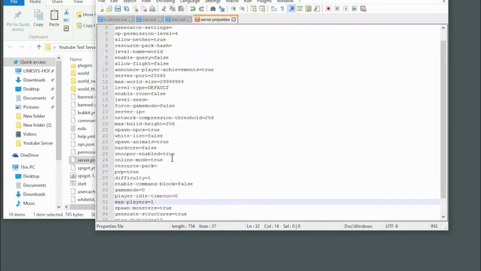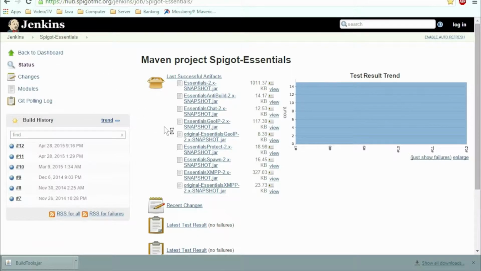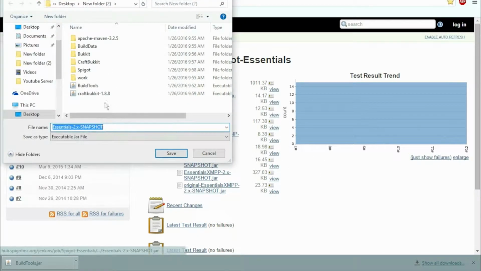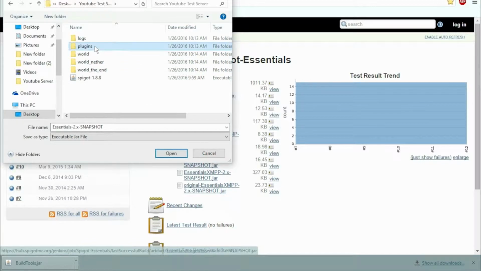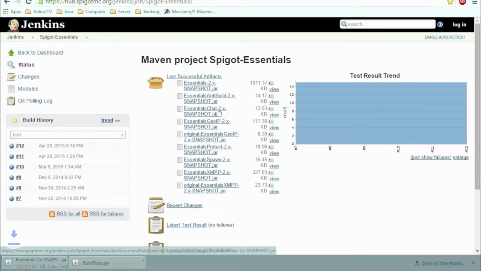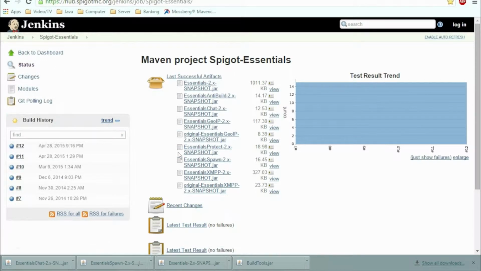We don't really have any of this other stuff, but you're welcome to look through it. It's pretty self-explanatory. So let's go ahead and just get Essentials. And we're going to bring that into our YouTube test server plugins. We're going to save it in here. And then we're also going to get the spawn, because otherwise you can't do /spawn. Remember that. A lot of people were telling me they had problems with that. But then we're going to save the chat.